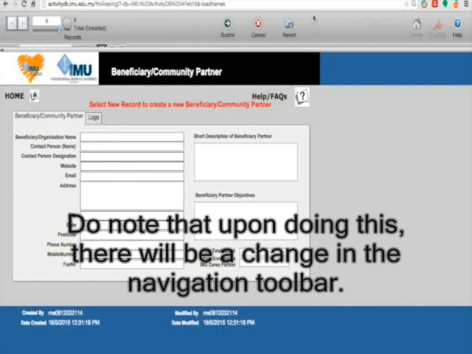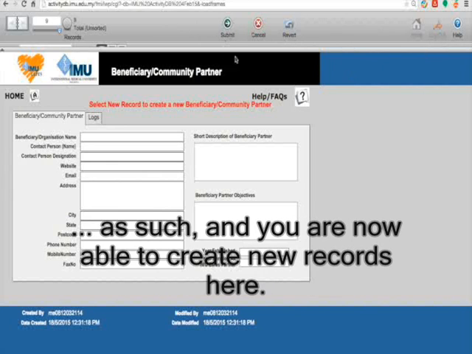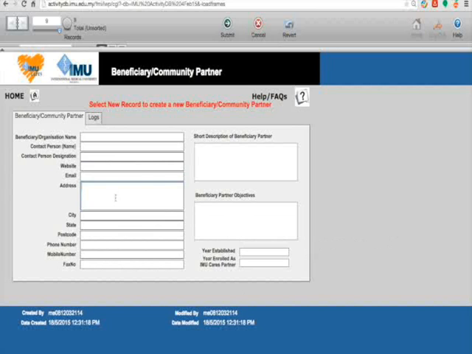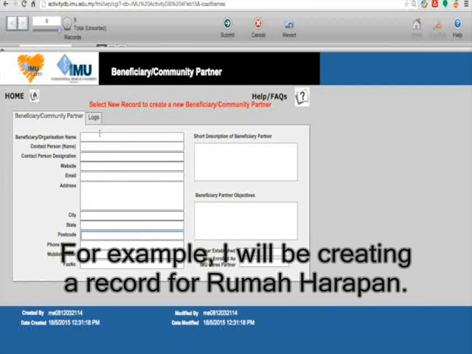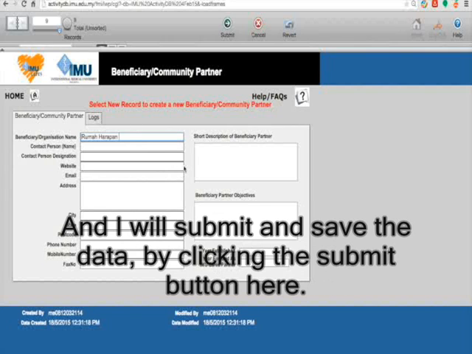And do note that there's a change here in the navigation bar. After you click anything up here, the navigation bar will change to as such, and you are able to actually create a new record here. For example, I've created a Rumah Harapan, and then I've keyed in all the details of my home, and I would like to submit. I would like to save the data here.